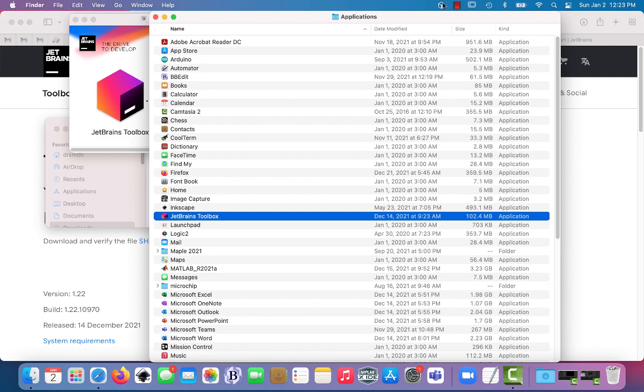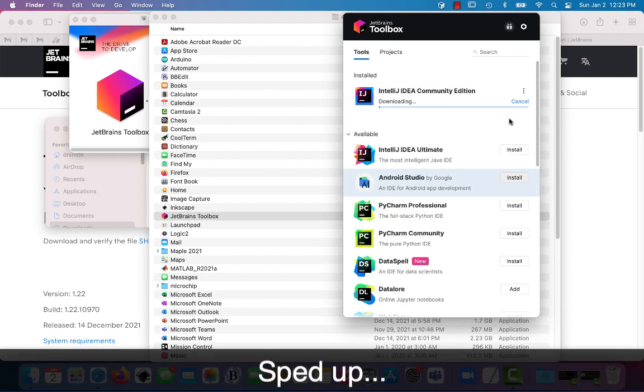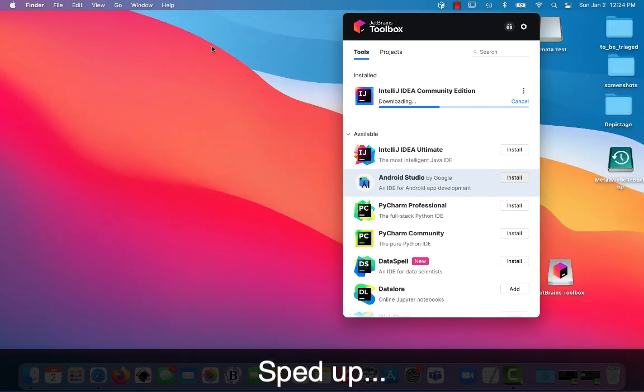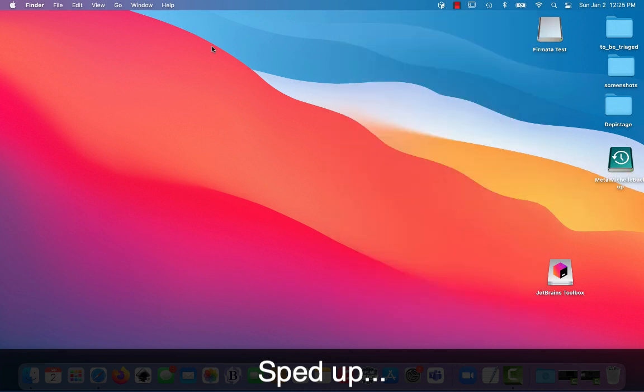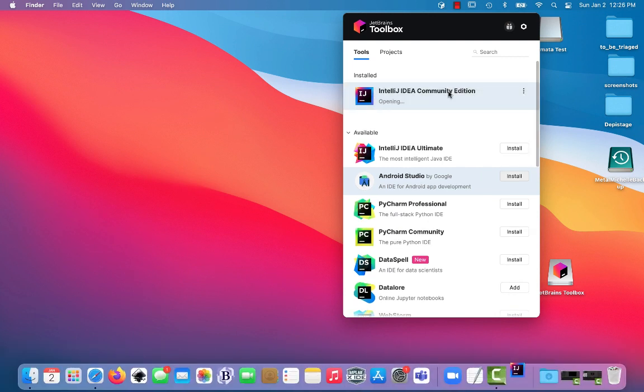And so we're just going to turn on the Toolbox, and we can see that there's a choice between two different types of IntelliJ, Ultimate and Community Edition. You just need the Community Edition. So we'll download that. It'll take about 10 minutes to download and install. I've sped it up. So after some magic under the hood, it will be installed and you'll be good to go. And then we'll load it up.